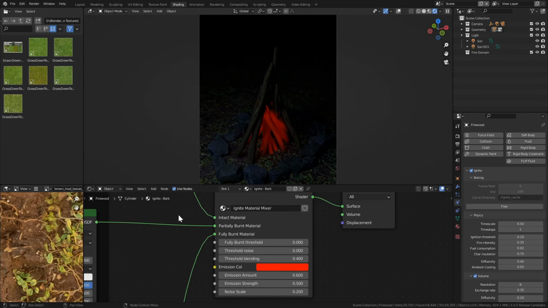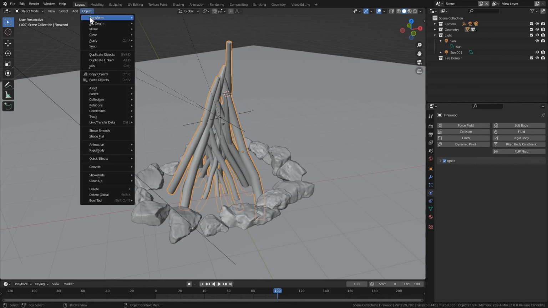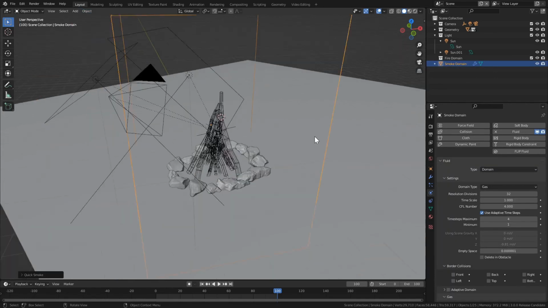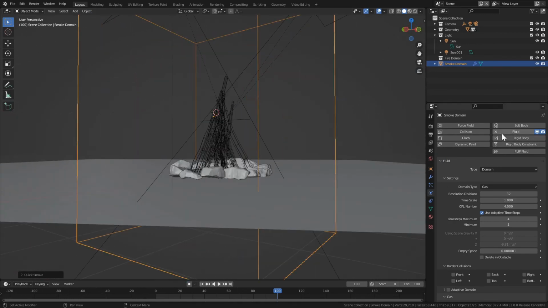The fire simulation has not been done yet. Now let's switch to a layout where we have a timeline. To add a flame simulation, you could use fluid, set up a domain, etc. But this can also be done automatically. This is already in Blender. Even if you don't have the Ignite add-on, just go to Object. This should be down here in Quick Effects, a quick smoke effect. And it already added a domain and set up all the fluid settings.